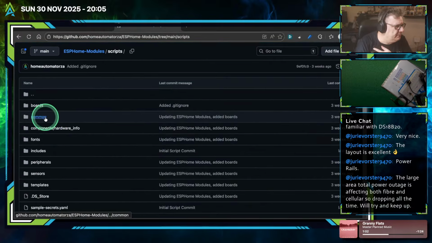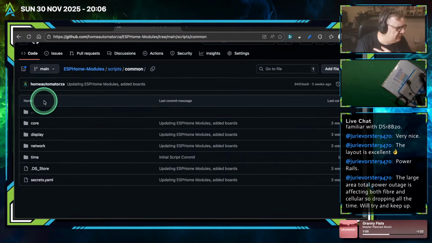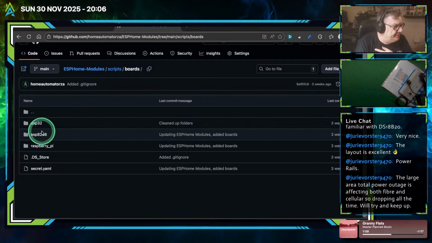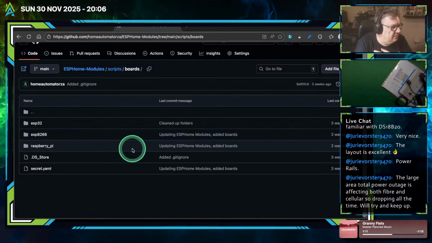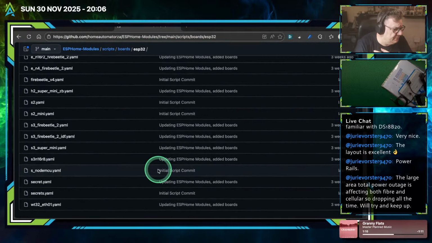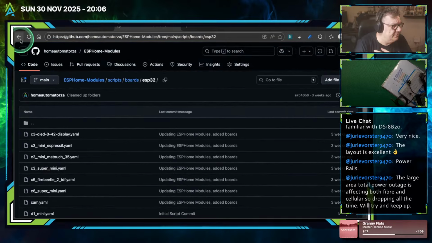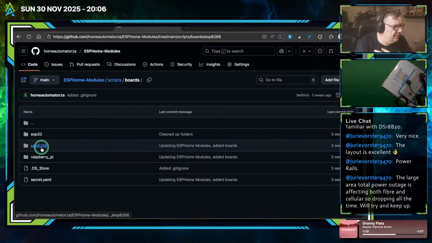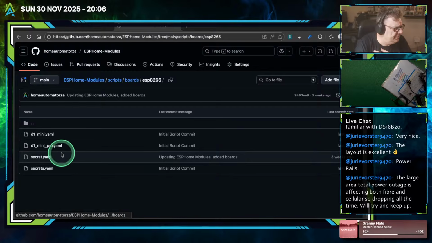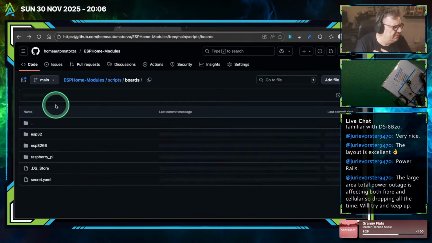So we've done common. Have we? Yeah, we have. And then the boards. And the boards are split currently into 3. ESP32, and you'll see the list of ESP32s that I've tested. And then ESP8266. Why is there 2 secrets? I need to clean that up.